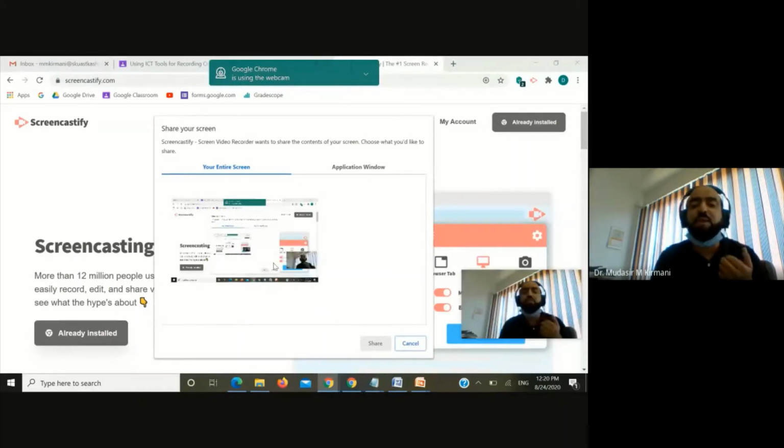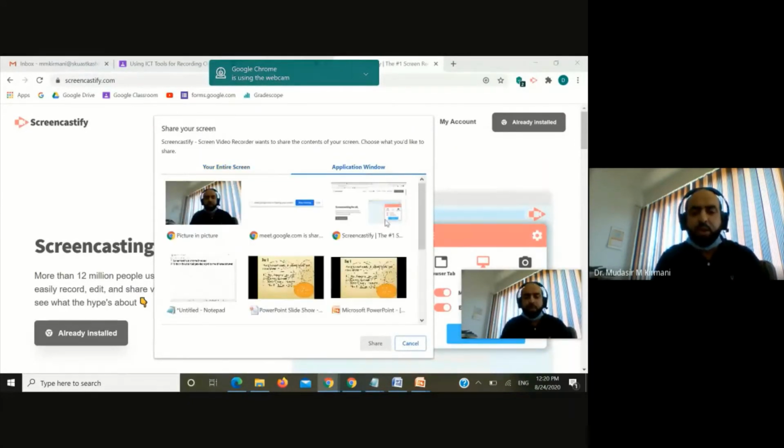It is giving me a message. Do you want to record the whole desktop of yours, including every window of yours, or you want to record a particular window? Now, if I click on application window, it is showing me all the windows that I'm having right now open on my desktop.